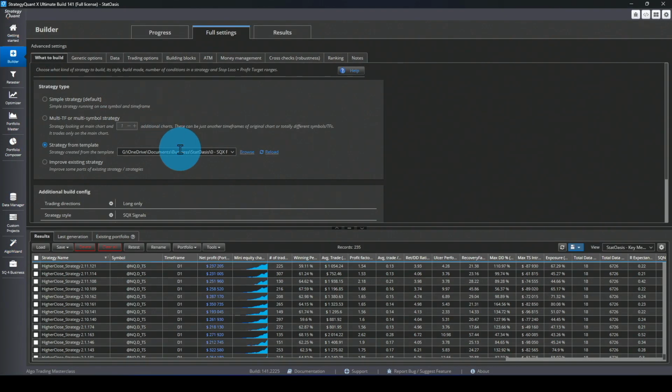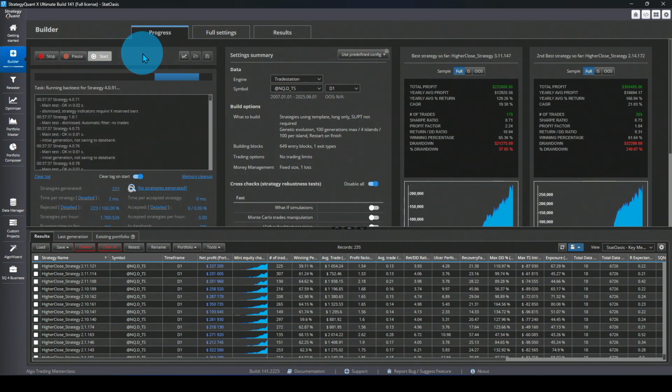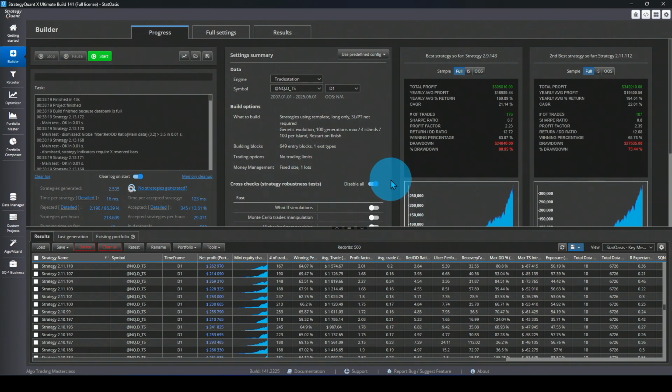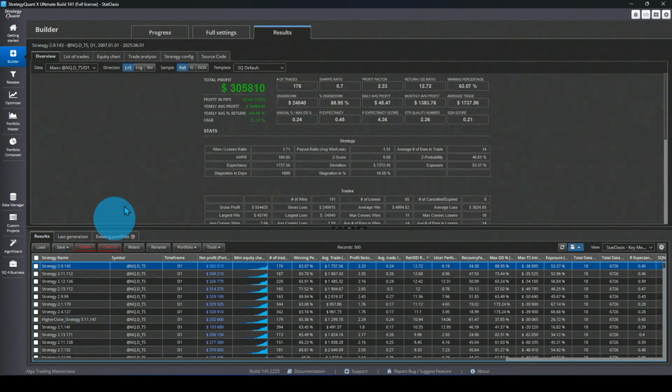So going back to builder, and now we will build this template, keeping everything else the same. So same data, same everything. Okay, so we are at 500. So sorting by return to drawdown, we see now this breakout strategy is slightly better than the close. So I mean, we're building 250 strategies. We cannot get a definitive answer.